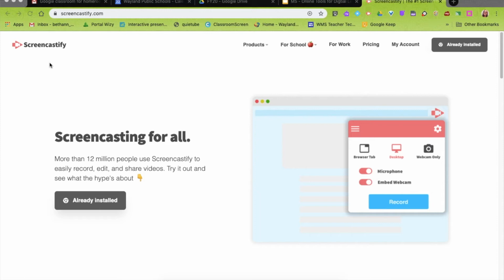I'm going to create a little tutorial on how to use Screencastify. First step is to make sure that you have it installed in your Google account. So go to screencastify.com, and on the home page it will check to see if you have the extension. I already do, but you will likely see a blue button that says click to install. You may need to log into your Google account, verify it's you, go ahead and go through those steps.